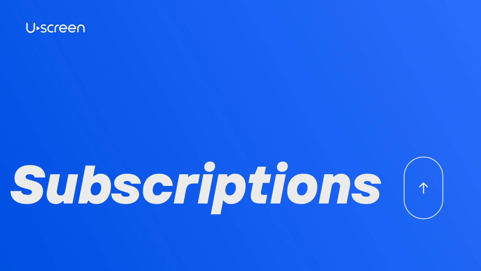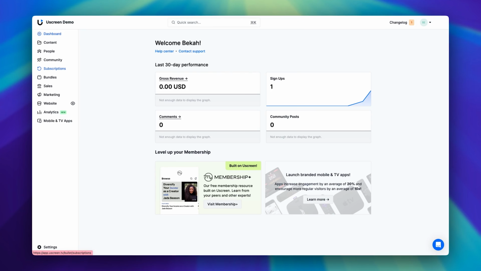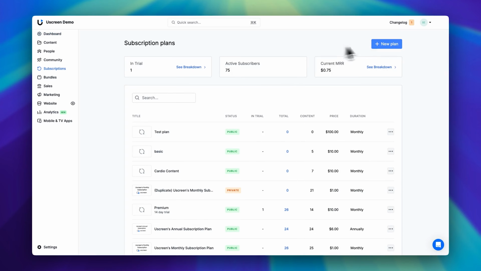Now let's look at subscriptions. Subscriptions allow you to charge your users a recurring fee for access to your content. You can choose to set this recurring charge for every month, quarter, 6 months, or a year. And this flexibility lets you cater to different audiences and maximize your revenue potential. To set up your subscriptions, simply click the Subscriptions tab in your dashboard and create New Plan.